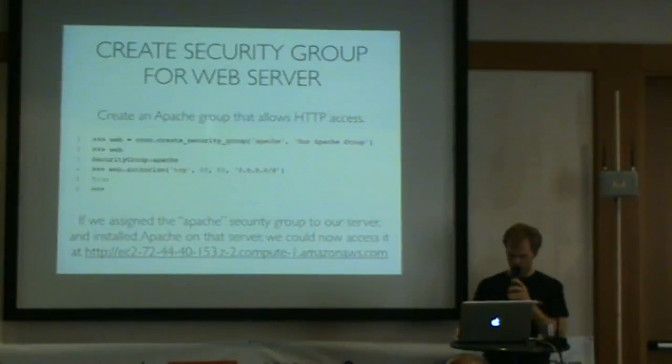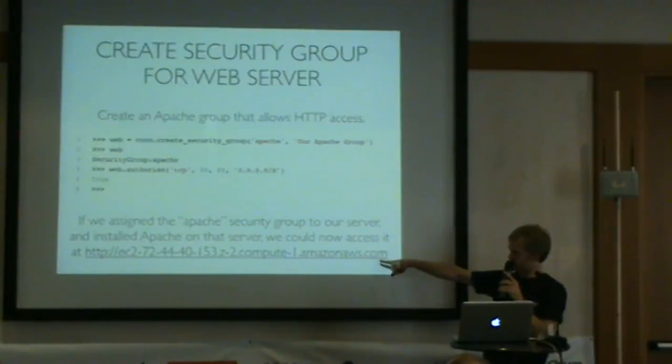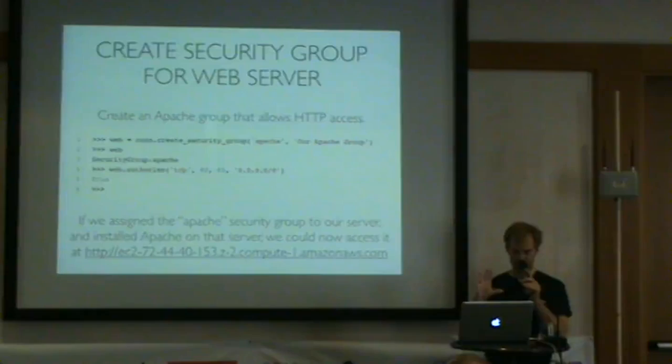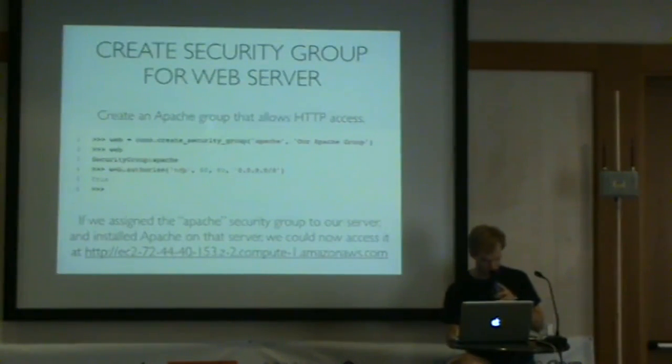Okay, so if we were to assign this Apache security group to that server that we just created, and we install Apache on that server, then we should be able to access it at this URL. And we should get the classic "It works!" response from Apache.